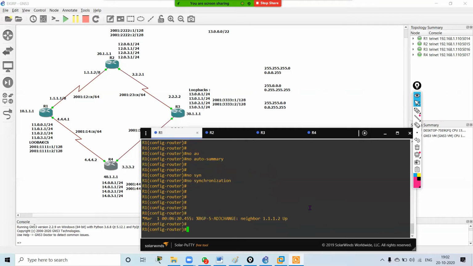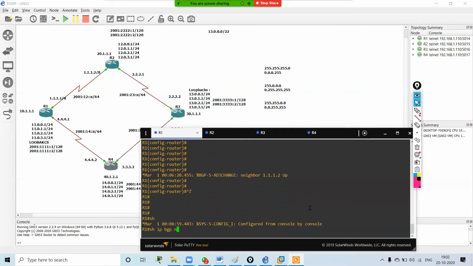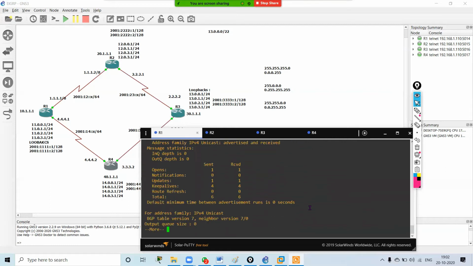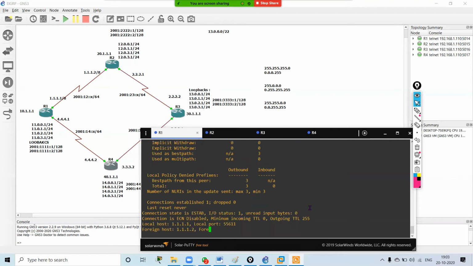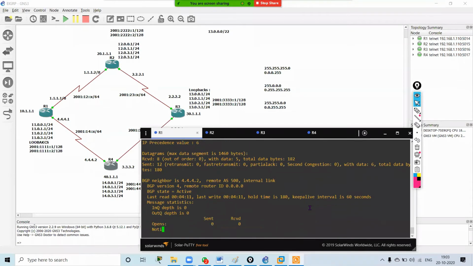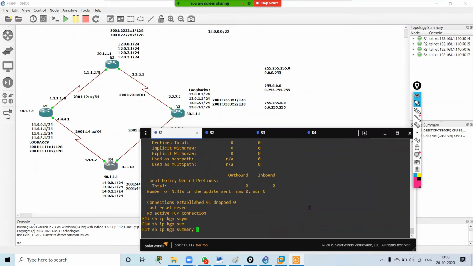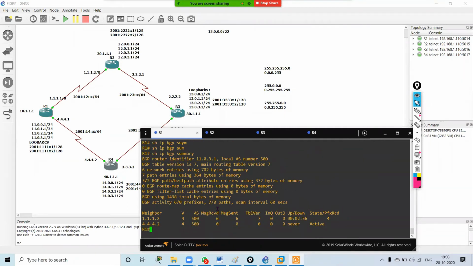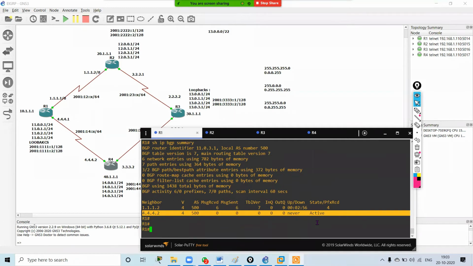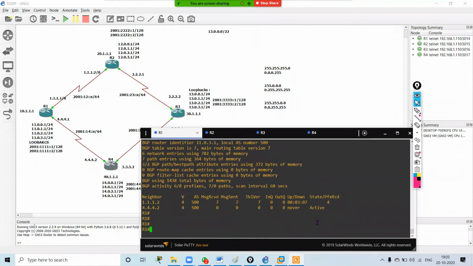Okay, now let us go on R1 and check show ip bgp neighbor. It is a very long output. So to see a short output, you have to give the command show ip bgp summary. See, these are my two neighbors. And here you should not get this Active. This Active should not be there over here. So it will go in some time once the neighborship comes up. Show run | section bgp.